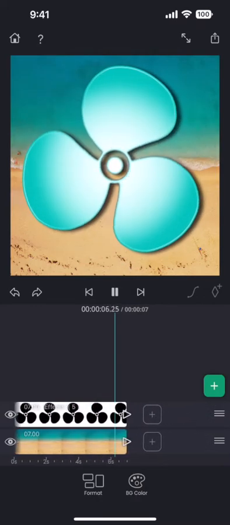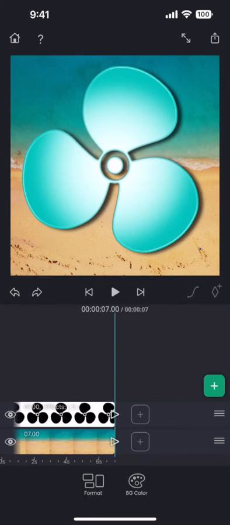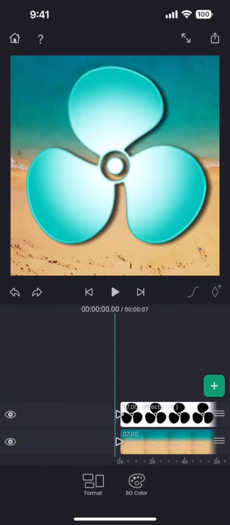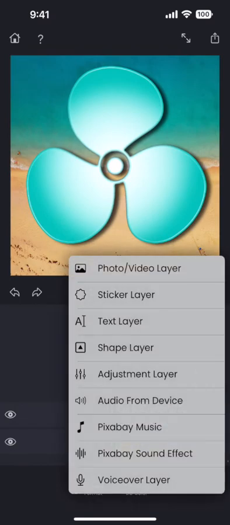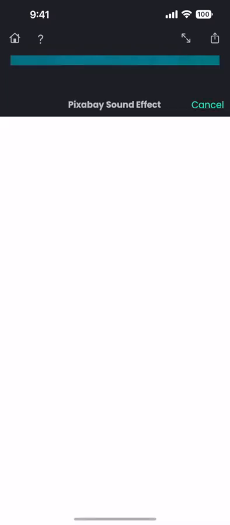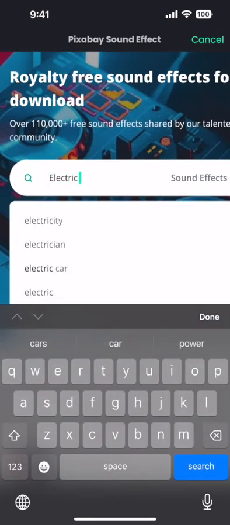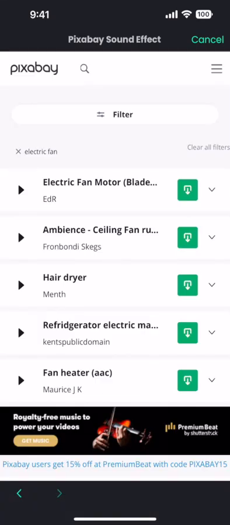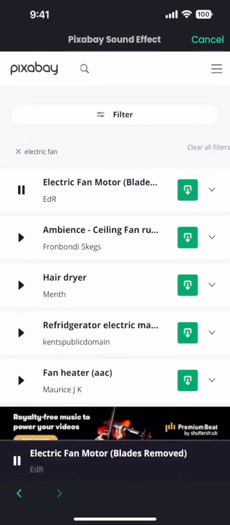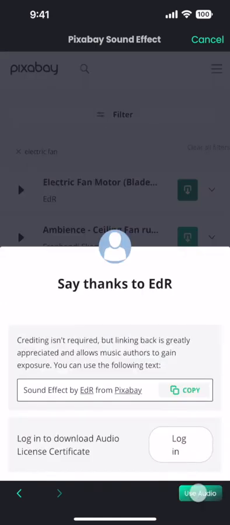This is nice. How about adding a sound effect as well? We can search for a suitable sound effect in Pixabay. So, let me add a sound effect layer from Pixabay. I think this will be perfect for our project.